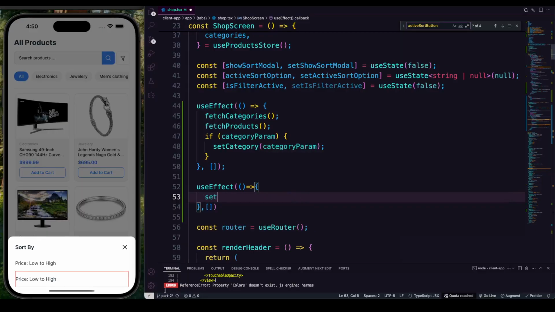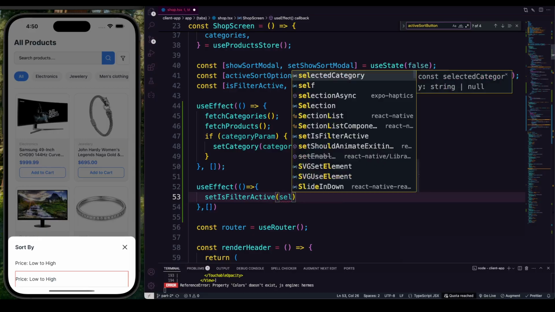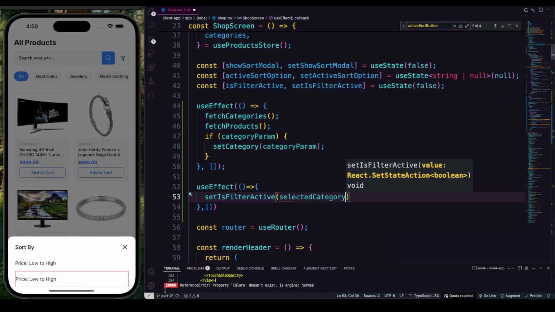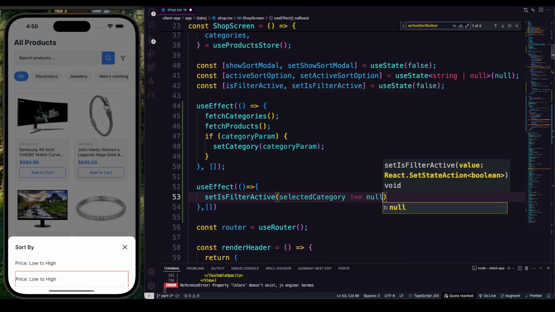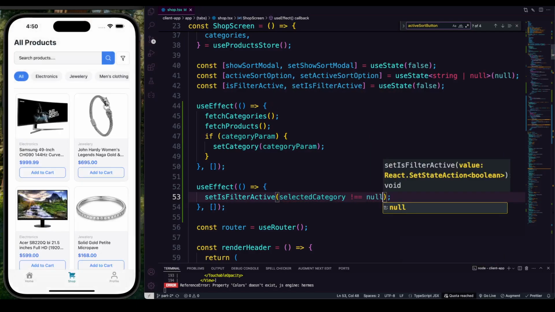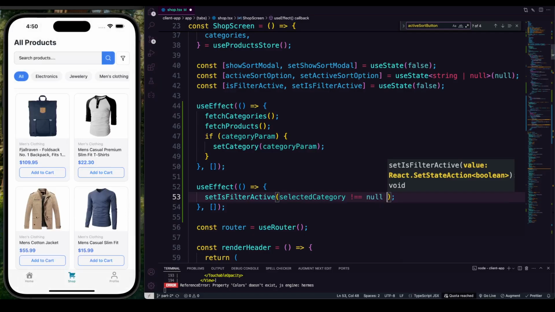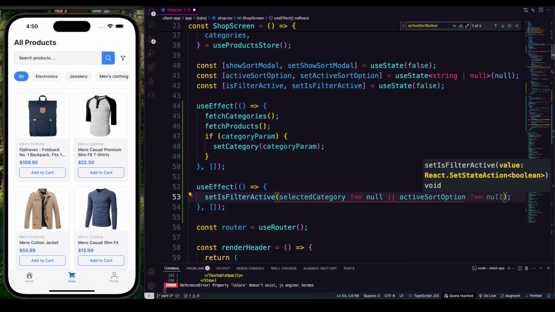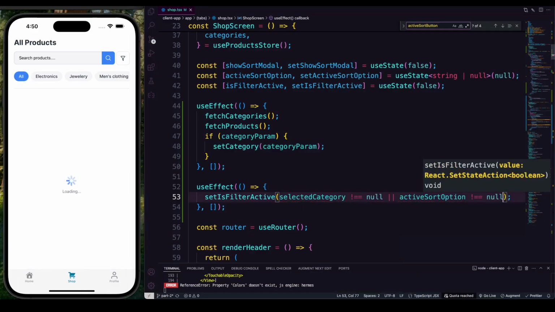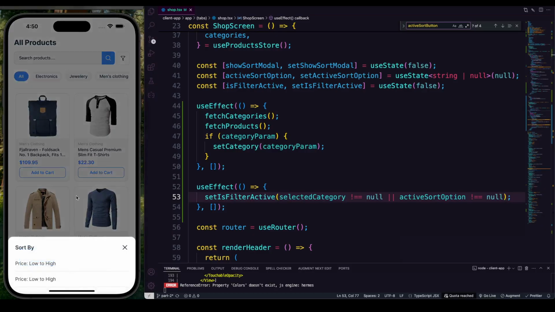First of all, set is filter active. It will happen if the selected category is not equal to null. If it's not null, then it can be sent. So if there's an active category, and also if active sort option is null, only then it can happen. So let's say set filter active.